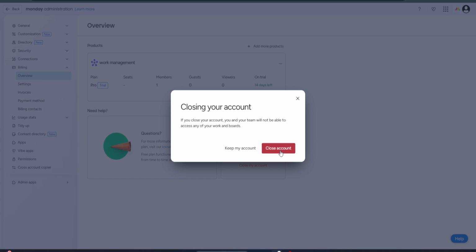Once you have decided to proceed, the final step involves confirming the closure by clicking on Closing Account. This step is crucial as it asks you to confirm that you're sure about your decision to delete the account. Once confirmed, your account will be scheduled for deletion and you will lose access to all your data stored within monday.com. So there you have it, a simple yet crucial walkthrough on how to delete your account in monday.com.